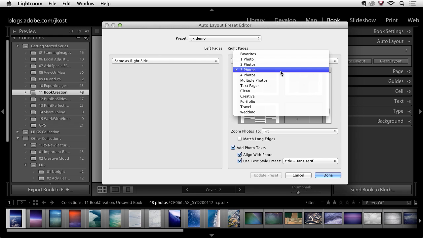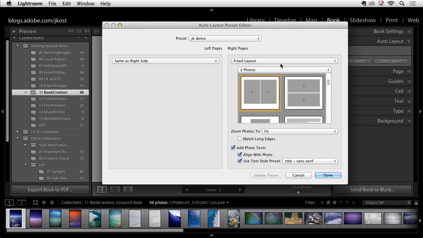If you're doing something like a book for a wedding or travel or portfolio, Lightroom has also gathered together the typical templates that you might want to use for those kinds of books, so you can select those as well. For now, we'll just select a simple 2 photo per page, and I like this template right here, so we'll select that.